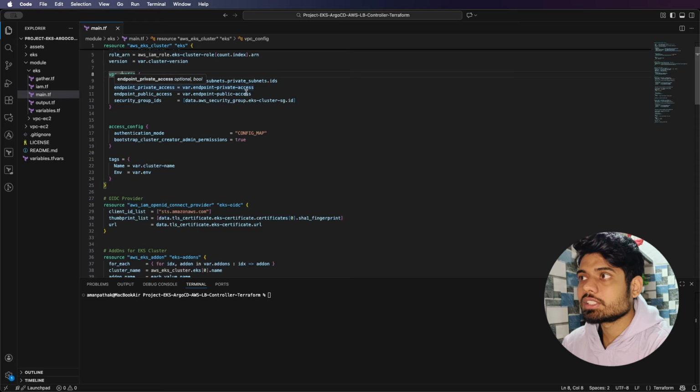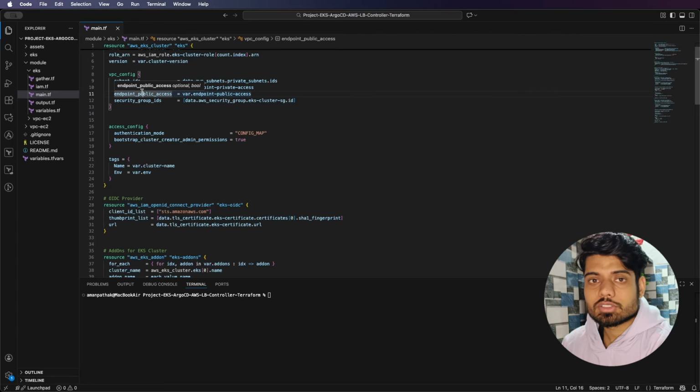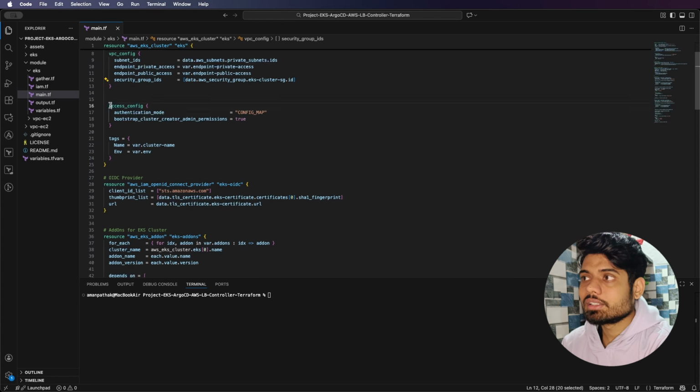We are using subnet IDs for private. Then we have endpoint private access and public access. The private access should be true, and public access should be false. After that we have security group IDs. Then these are the configurations. So this is the access configuration.